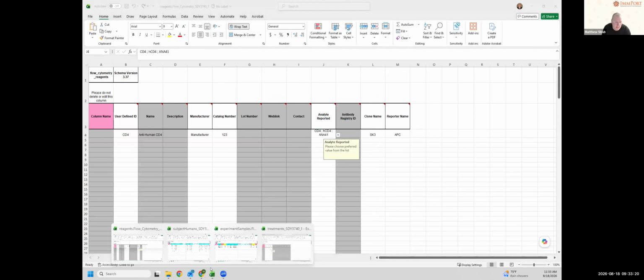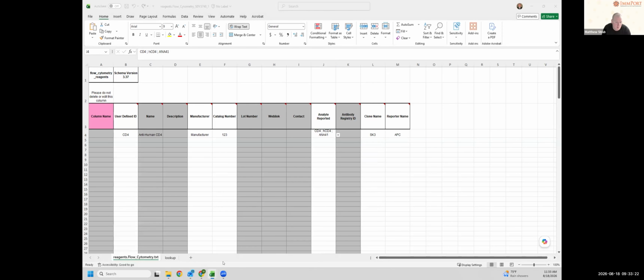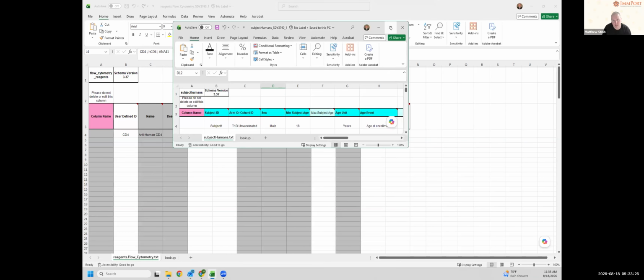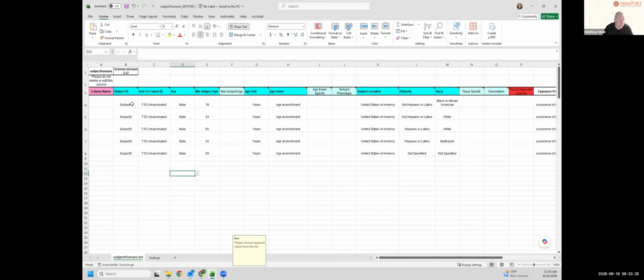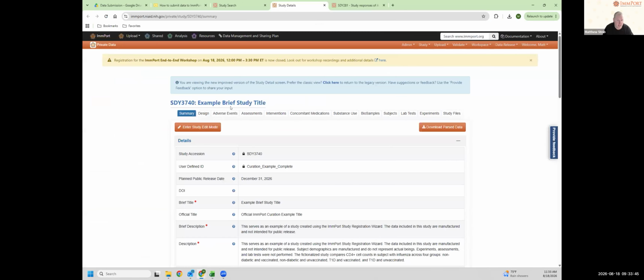And then lastly, well, not lastly, but two more templates. One is the subject humans template. Again, the subject ID is just for mapping purposes. It can be whatever you want. It'll ask you to assign that individual to one of your arms or cohorts. So again, you can either use the user-defined ID that you used for your arm, or you can use the arm accession number that was assigned to your study.